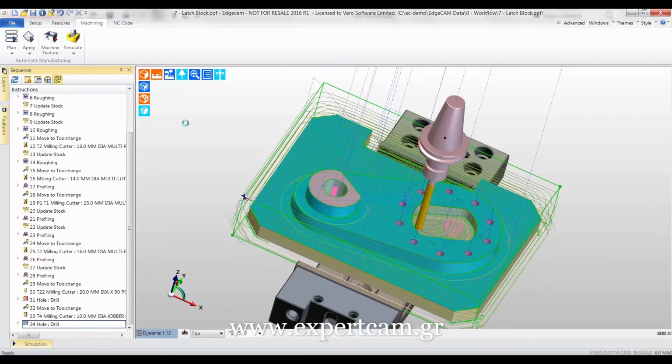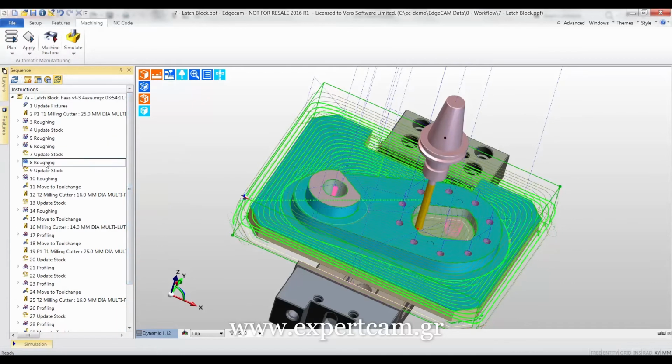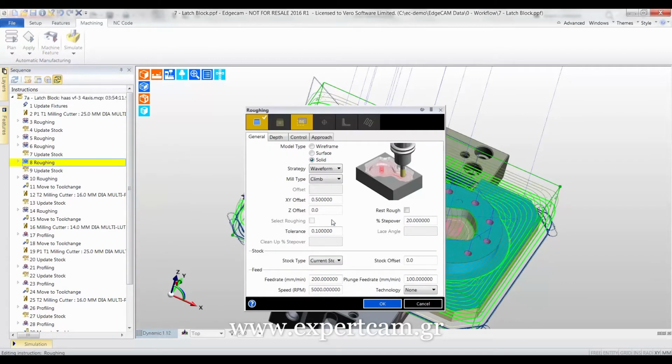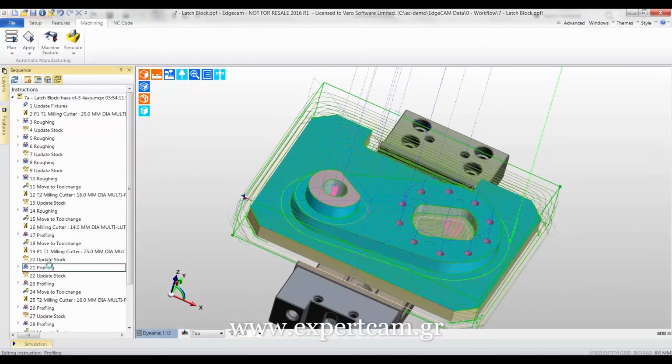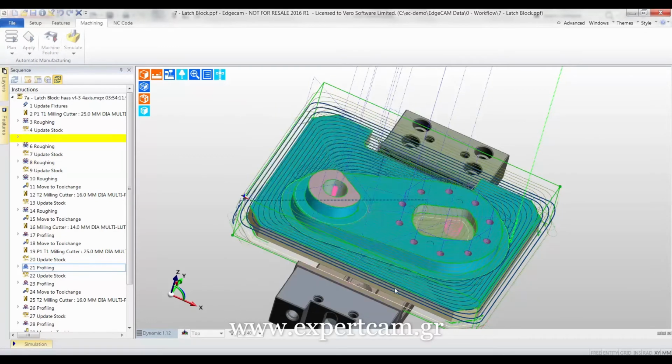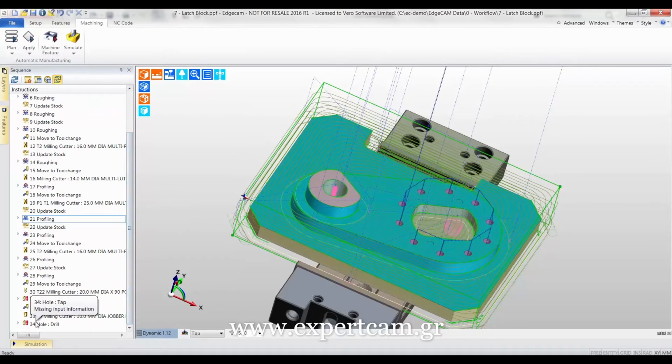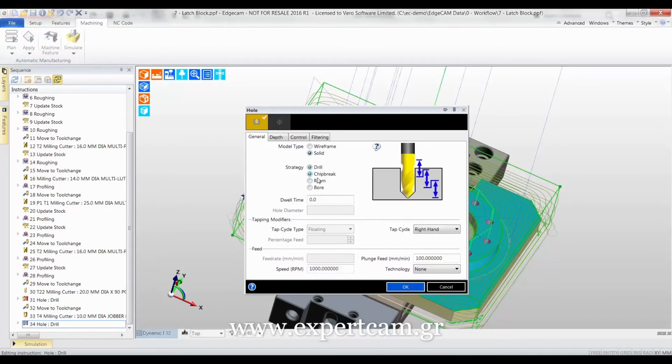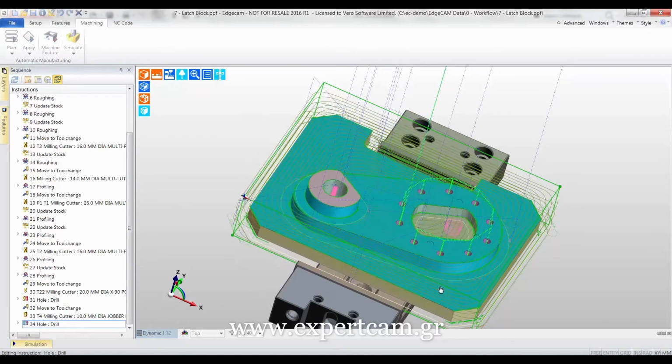All our CAM instructions can be edited. The user must feel comfortable with the machining methods. Simply double-clicking on a CAM command will display the dialog box. Here we see the roughing cycle using Edgecam's waveform pattern. Next we see a profiling cycle. Again, the dialog uses pictures to portray the influence of each function. Using such visual aids accelerates the user's knowledge of the software.